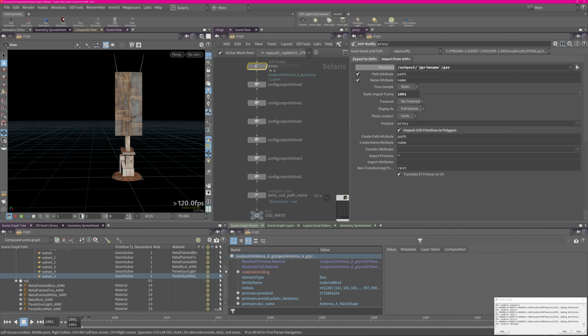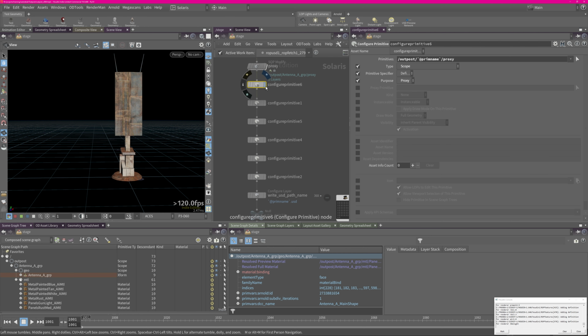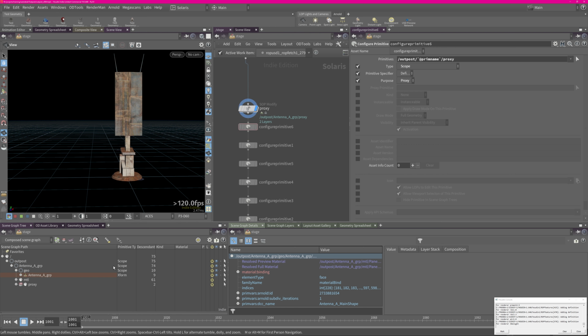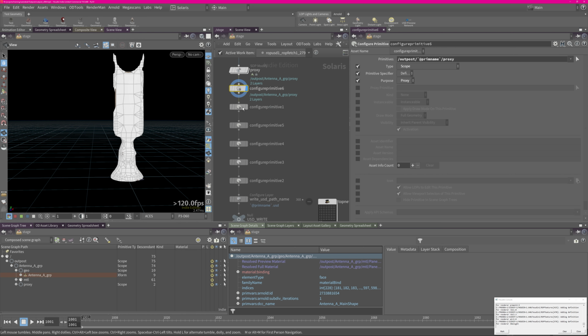Next up is I'm just cleaning up the primitives, and primitives are essentially everything which is in this stage. And I'm just defining what is a proxy. For instance, once I bring that in, I've got this proxy option here, and I'm just saying, okay, this primitive path, its purpose is proxy. That just means that whenever I change my preview to final render, they will be toggling between proxy and render.